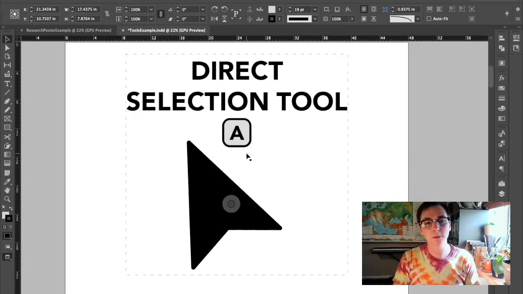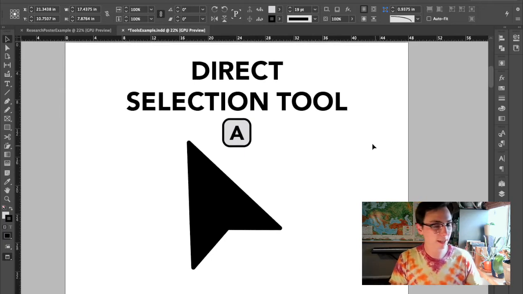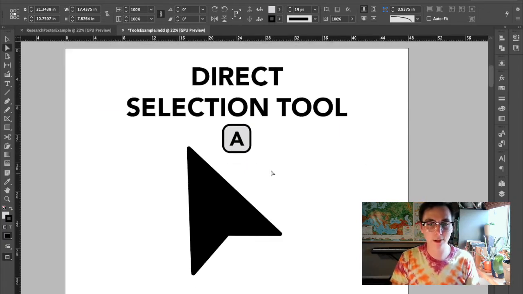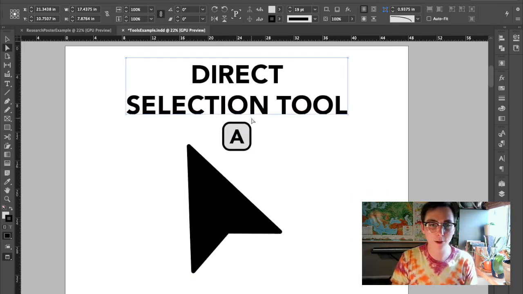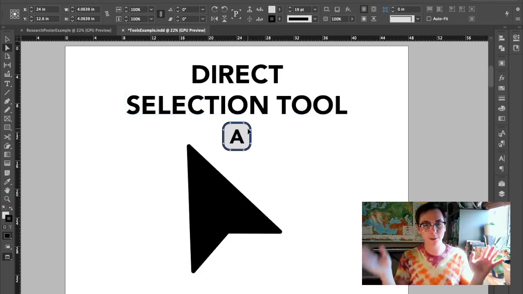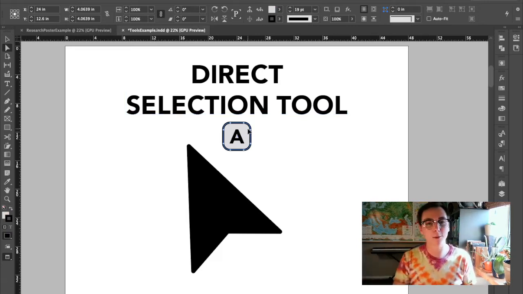The next tool you should know about is the direct selection tool. It's very similar to the selection tool. A is the keyboard shortcut, and it is just a kind of a filled in arrow. And this allows you to actually select independent vertices of corners. So you probably won't need to actually use this for a research poster, but I'm going to show you just because it might come in handy one day for you.